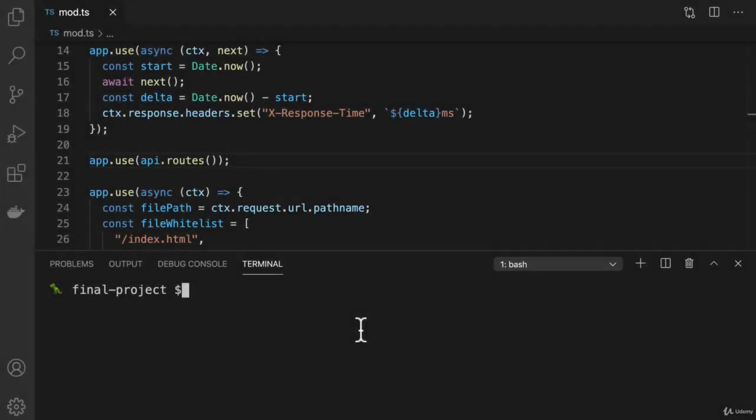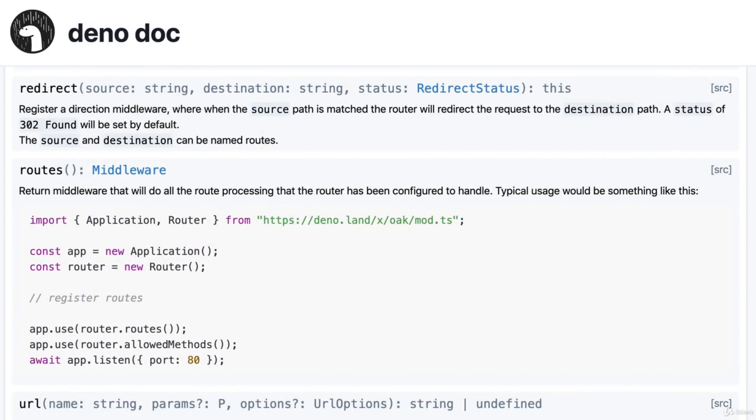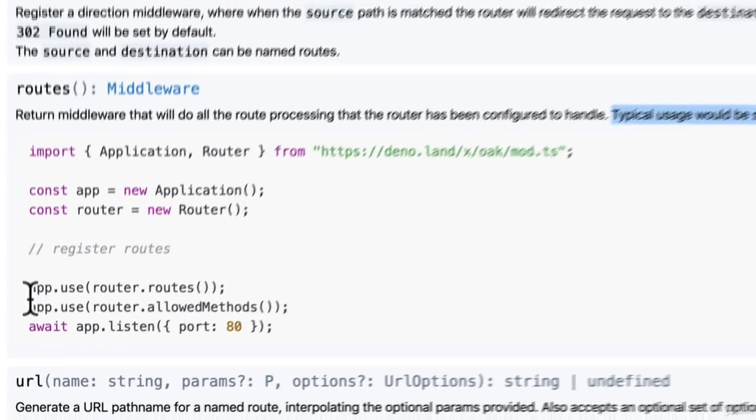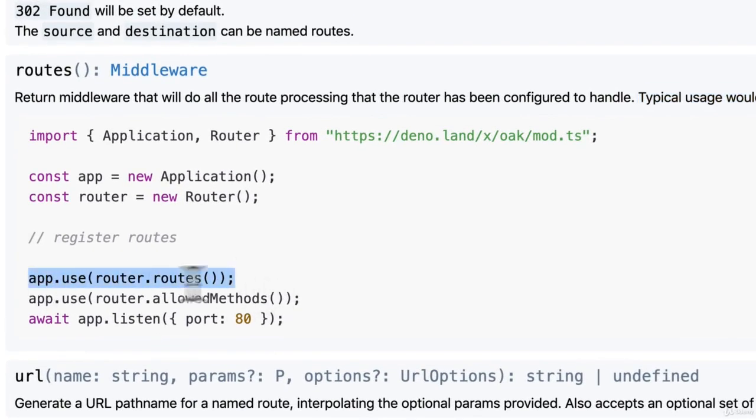In the last video, we added a router to our Oak program and learned how to use the routes middleware. You may have noticed in the documentation that it was mentioned typical usage would be something like this, and the routes middleware was followed by this allowed methods middleware that our router also provides. So what does allowed methods do?